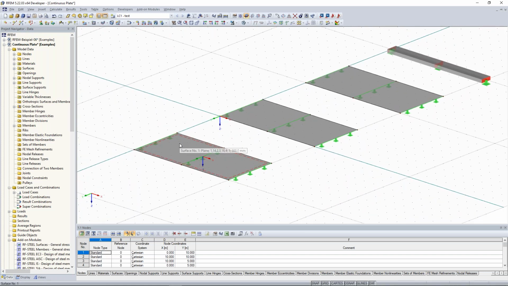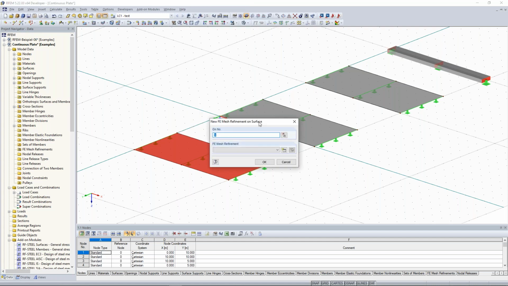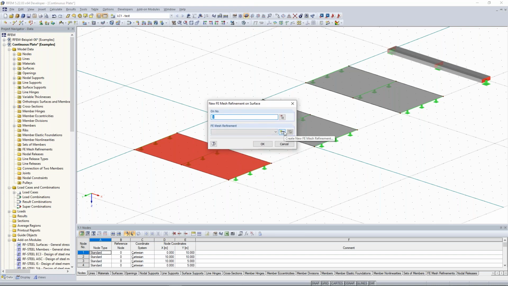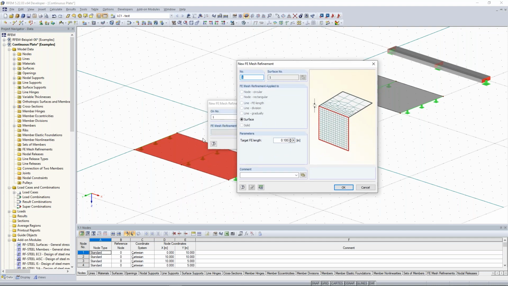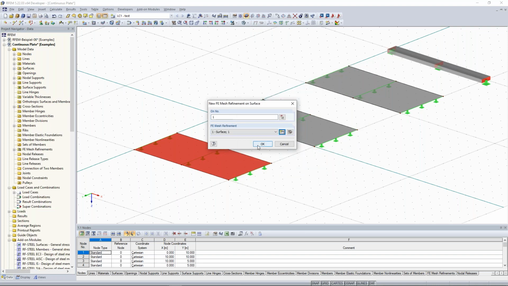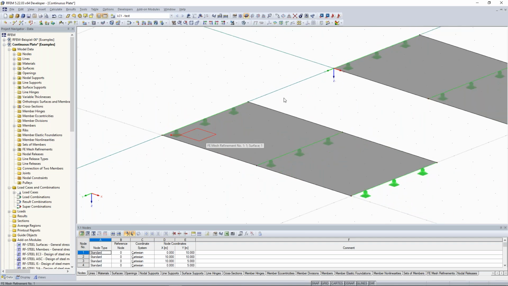So first of all, just click here on the surface. By right click on that surface, you can create an FE mesh refinement. Click here on new, and here you have the possibility to create a new FE mesh refinement. Because we do this FE mesh refinement at the surface, the surface is just selected. So we apply it to the surface and we put here a length of 1 meter. Just click OK and click on OK again. And you see here this square. It symbolizes that here we have an FE mesh refinement of 1 by 1 meter.